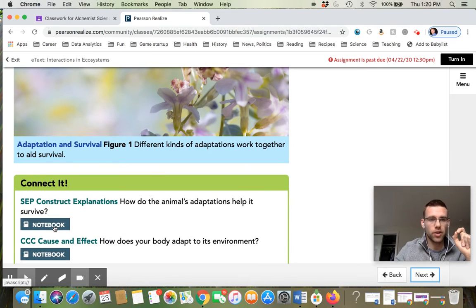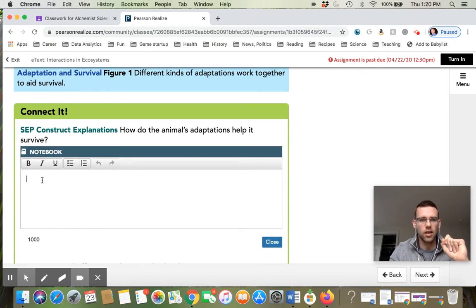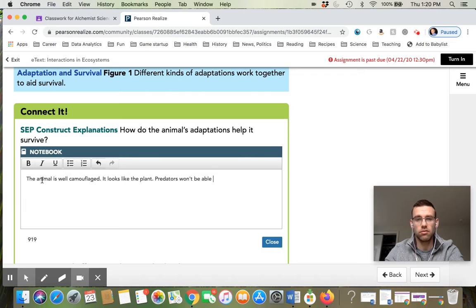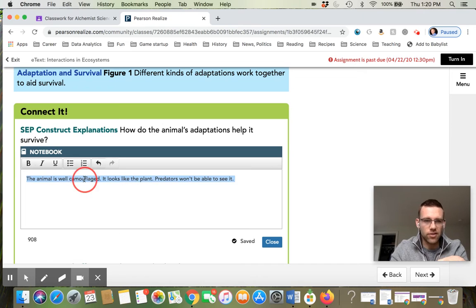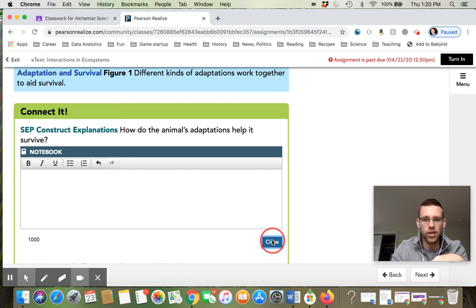So in my notebook, I'll click on that and I might type something. And I might say, the animal is well camouflaged. I know how to spell that. Okay. I could say it looks like the plant. Predators won't be able to see it, or something like that. Okay. So for anyone watching this, that's the answer number one. I'm going to delete this because, again, I don't want to give answers to students. But that's what I'm looking for in your notebook.